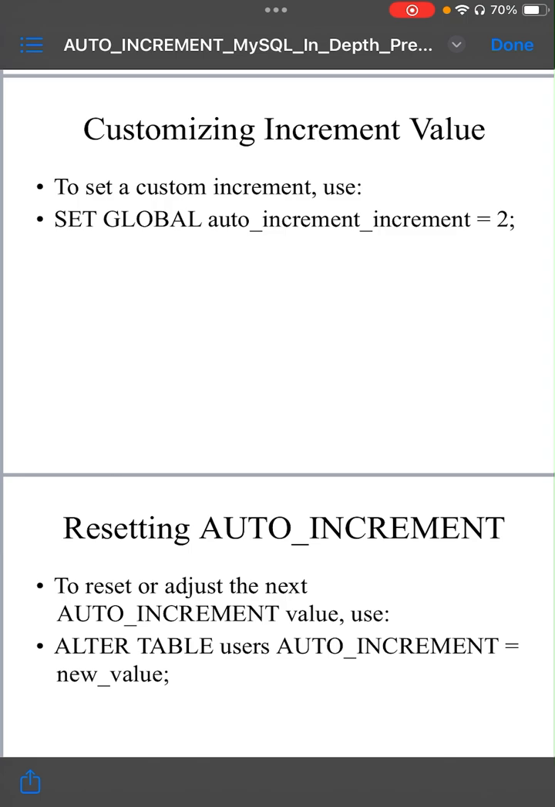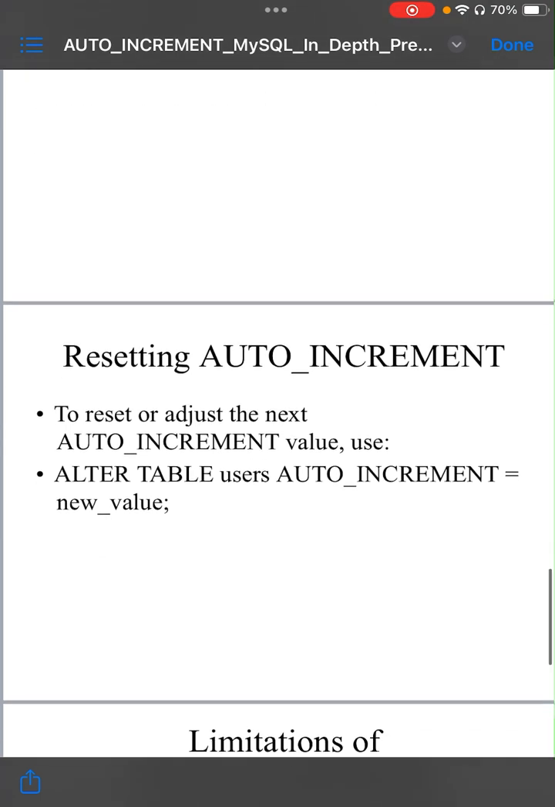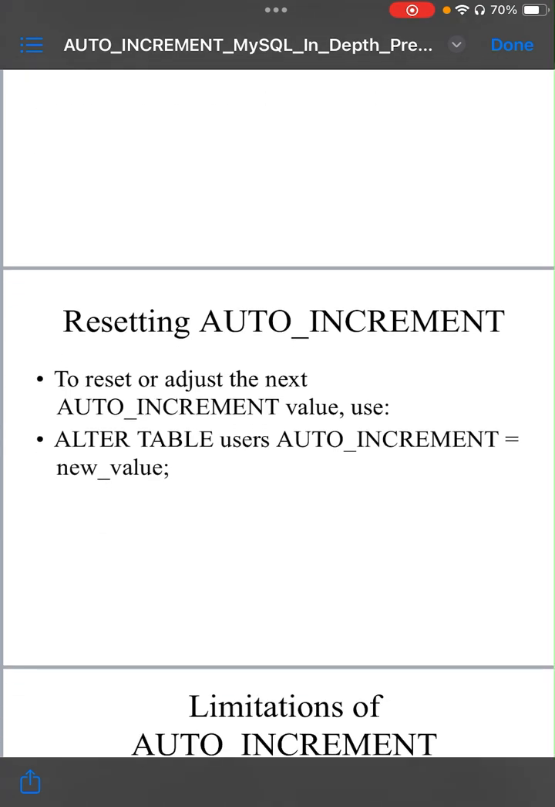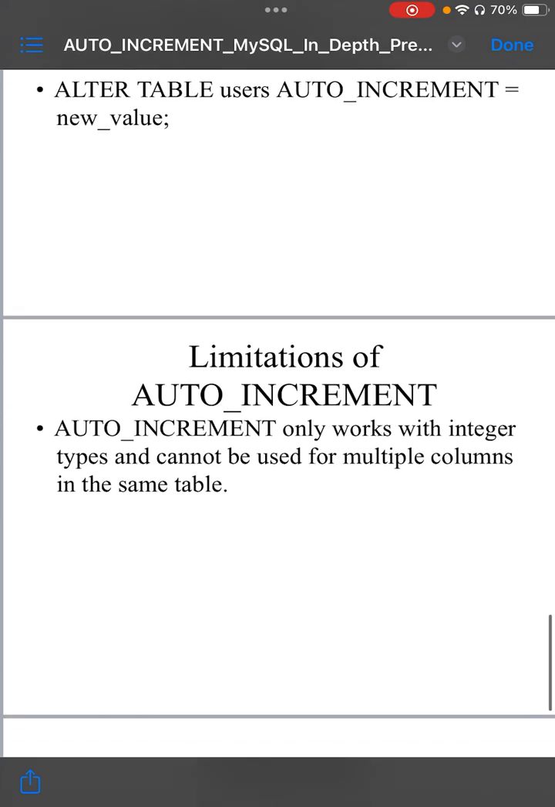You can reset or adjust the auto-increment value as well. You can reset or adjust the next auto-increment value at any time using alter table. This does not affect any existing rows but will change the next instance's values.